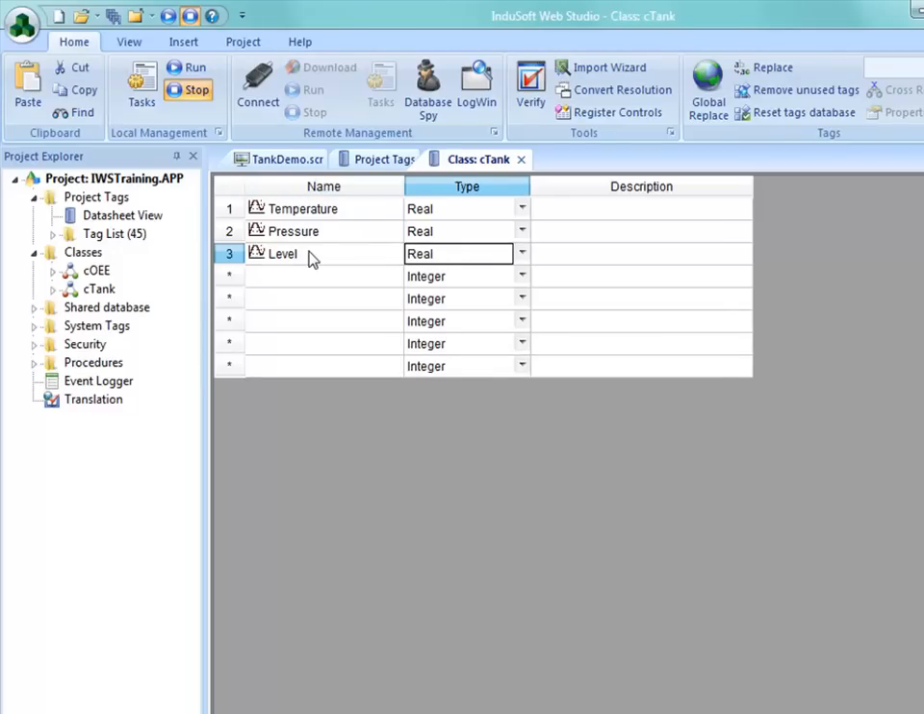And I'm just tabbing over, and I know you can't see this, but I tab over to the type, and I hit the letter R on my keyboard. And that, instead of pulling the drop down down, just takes me right to Real. So that just saves a little bit of typing there.